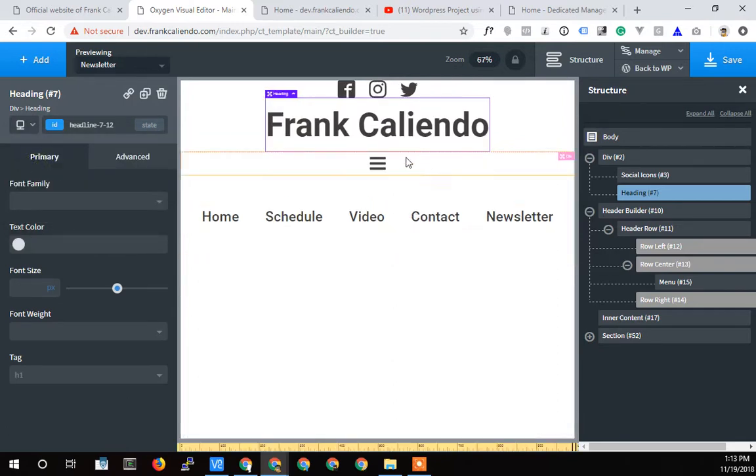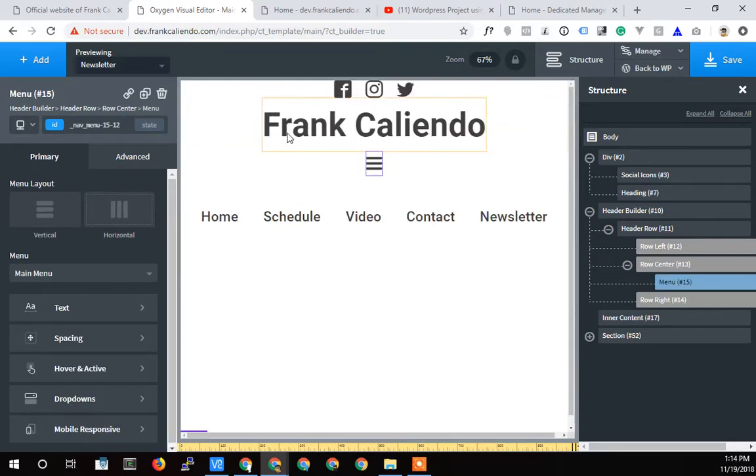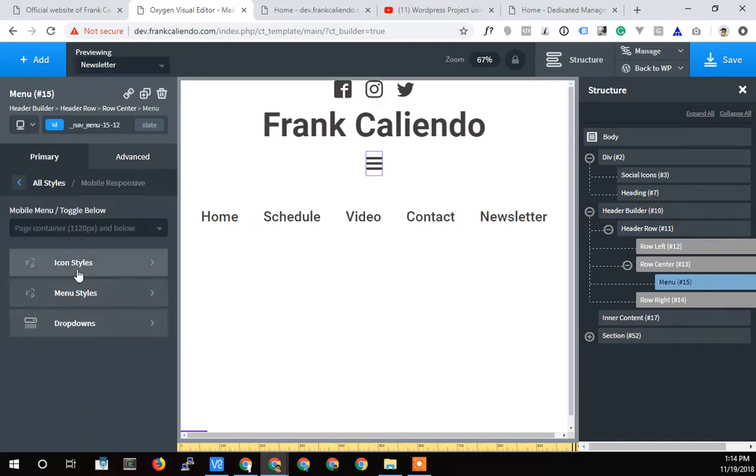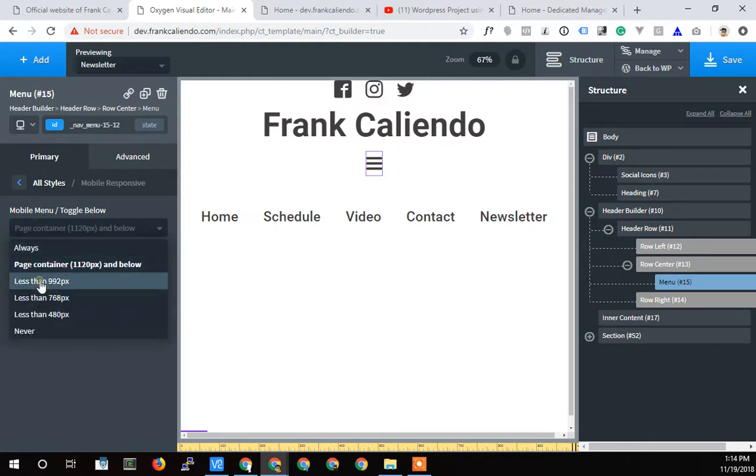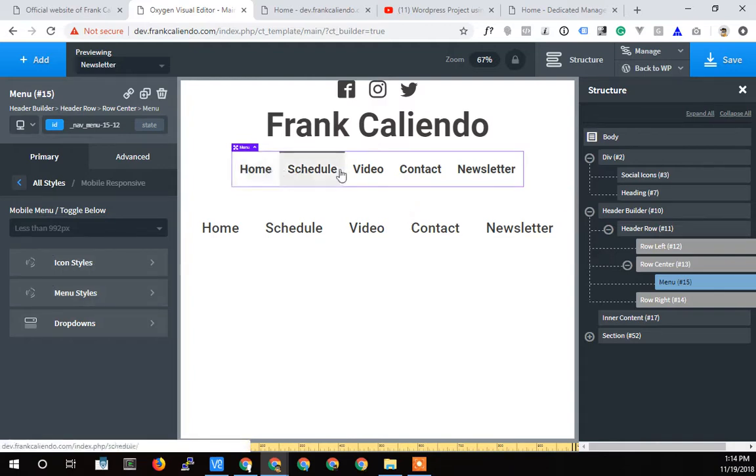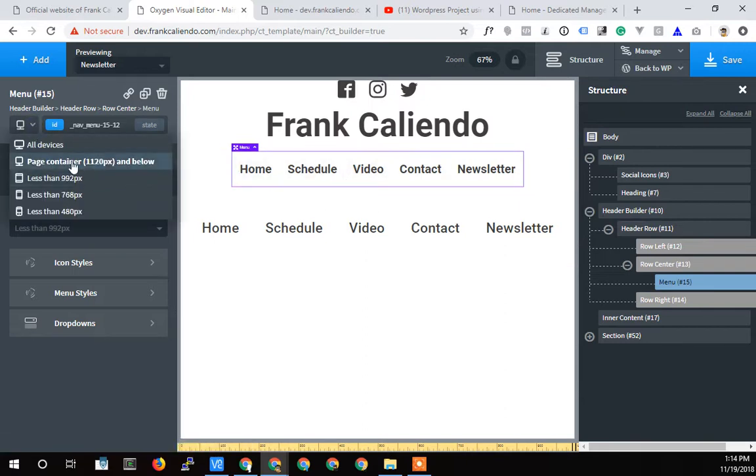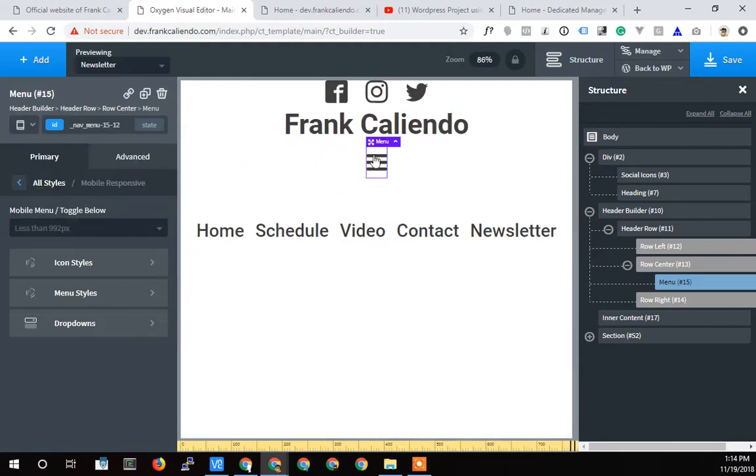We get a little bit smaller, and the menu has already changed. Let's talk about that real quick. I don't want the menu to change yet. So let's make sure I'm highlighting the menu, and let's go into mobile responsiveness, and let's see here, page container. So let's try 992 and below. I've got plenty of room here because I have a very small menu. So at this level, we want the screen to show up. Now when I get to the 992, it changes to a menu, and I'm fine with that.